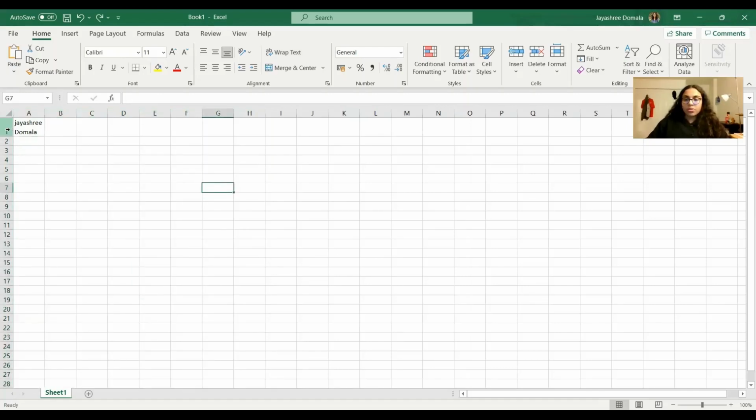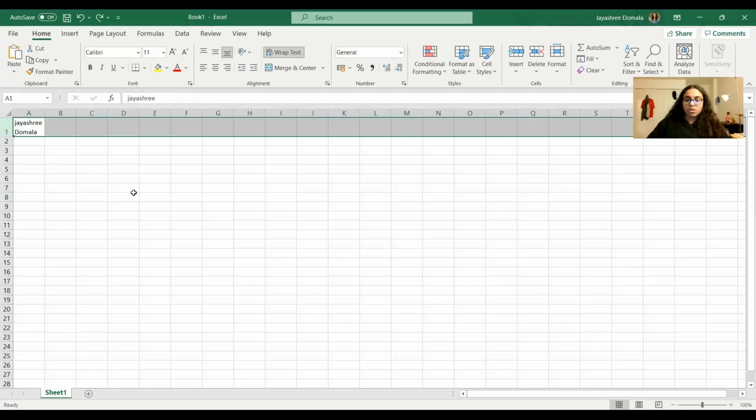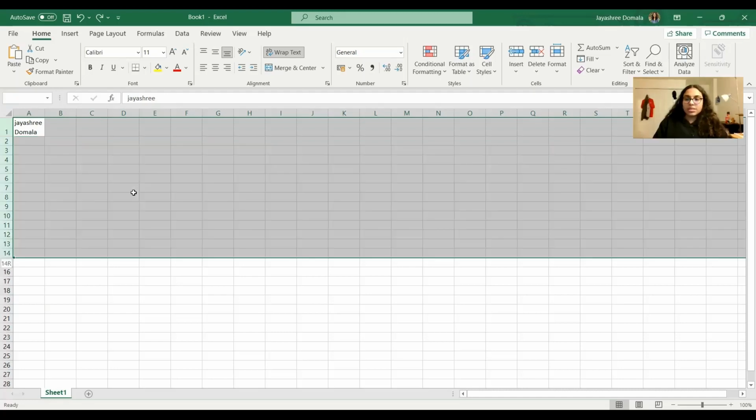If I have to select rows, then I can select the first row header, press the shift button, and then click the down arrow. This will select the rows. If I have to deselect any rows, then while the shift button is pressed down, I can press the upward arrow, which will deselect the rows.